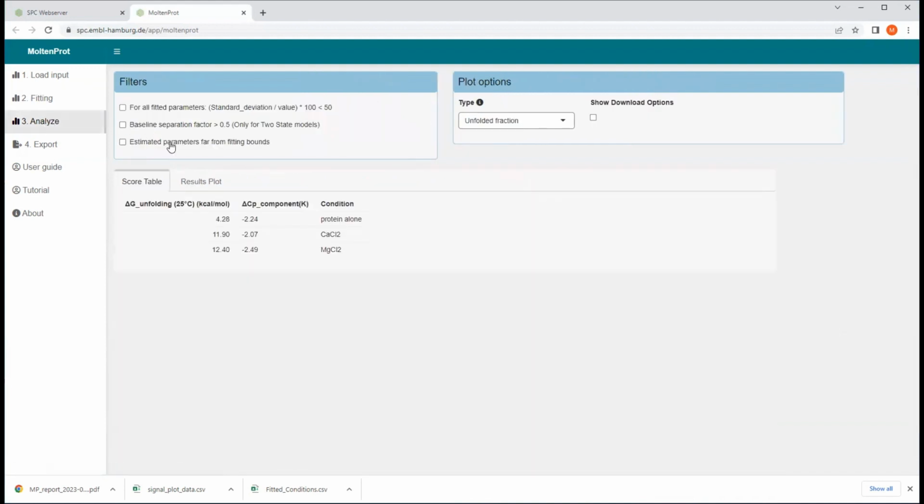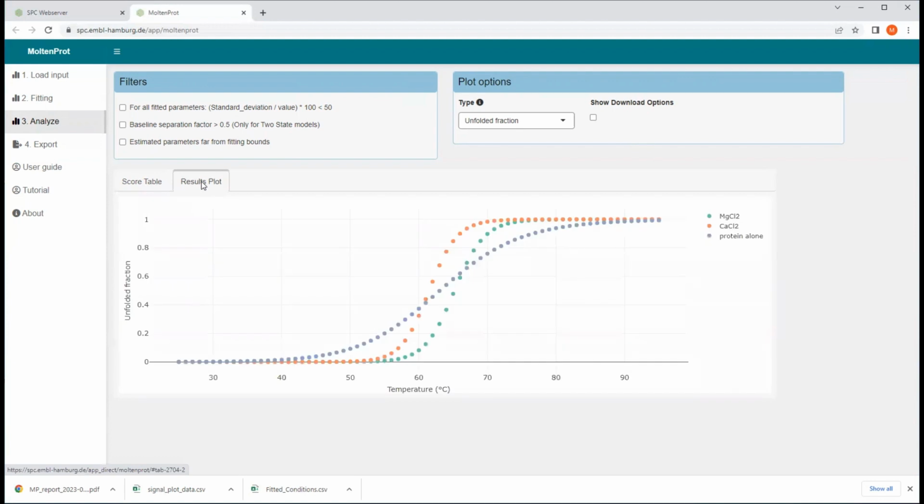Then we'll move on to the next section, analyze, where we can extract some thermodynamic data. In this case, the important parameter is the extrapolated delta G of unfolding, which is a measure of the stability of the protein. That is a somewhat better measure of the stability than the melting temperature alone when we're comparing widely different conditions. So in this case, you can see the highest stabilization is in the presence of magnesium. So you can also see how the fraction of folded protein varies with temperature for these different conditions.